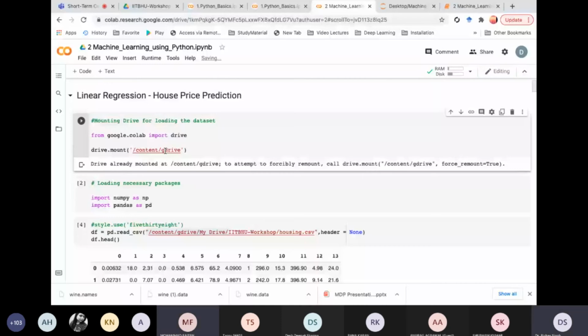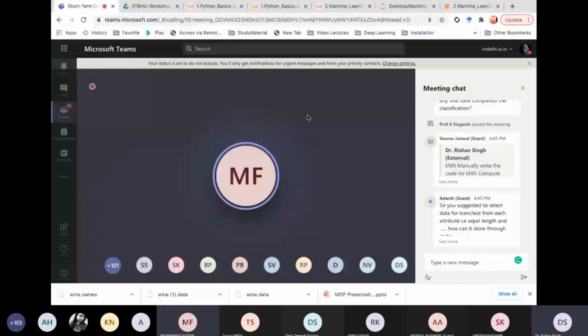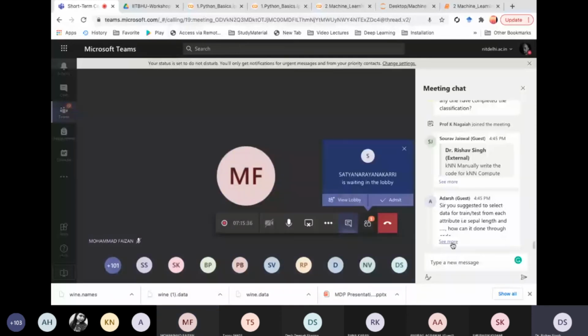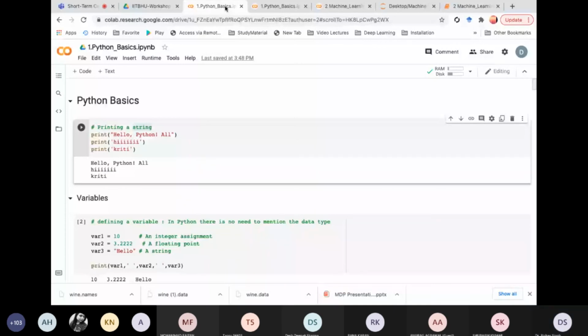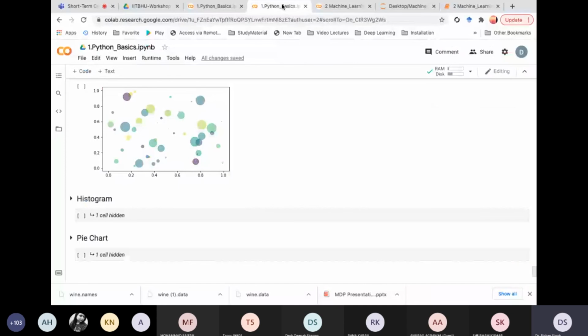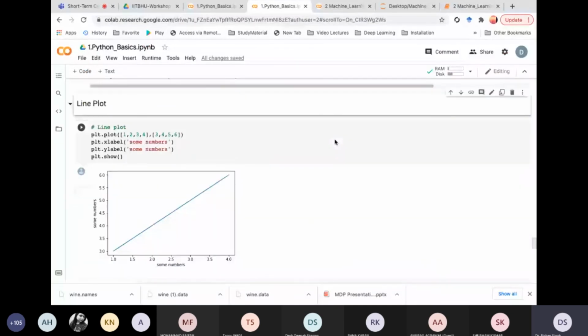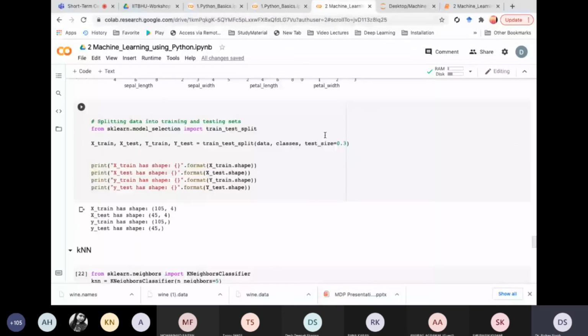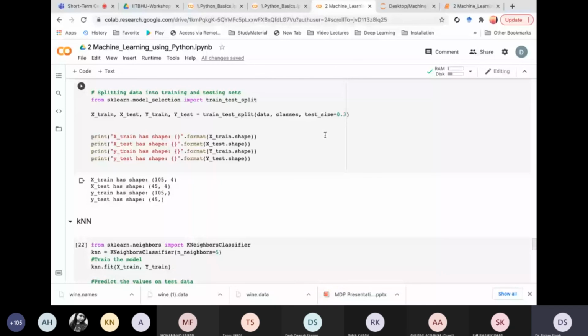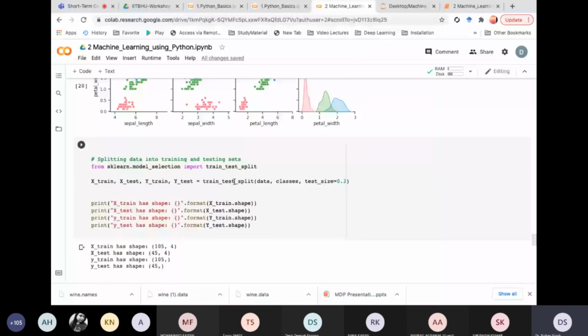Sure. If you suggest to select data for train and test from each attribute that is specifiable, how can it be done through code? Okay. See, Adarsh, what happens is when I'm saying this train and test split, what it will do is it will take the data, all the rows, complete rows.